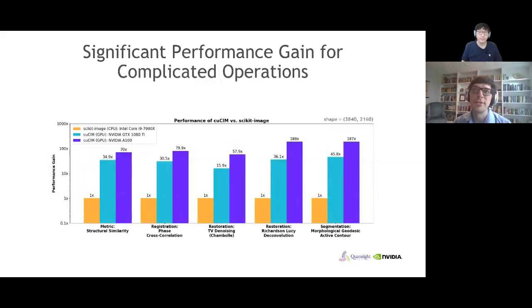So on this slide, we look at just a few additional results of some higher level operations, such as total variation denoising, Richardson-Lucy deconvolution, active contours, and rigid image registration. And these operations all show good acceleration over their CPU counterparts on both GPUs tested.